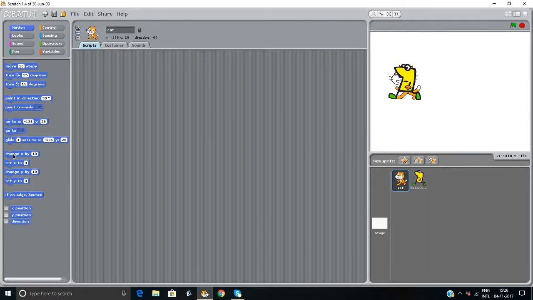Then we have change x, change y, set x to, set y to. There also are all complicated things. X position, Y position, direction also are complicated things. They are mentioned visibly here, but they are complicated. I'll teach you in the next video when you know a bit about Scratch and can understand it, or you will not understand it.